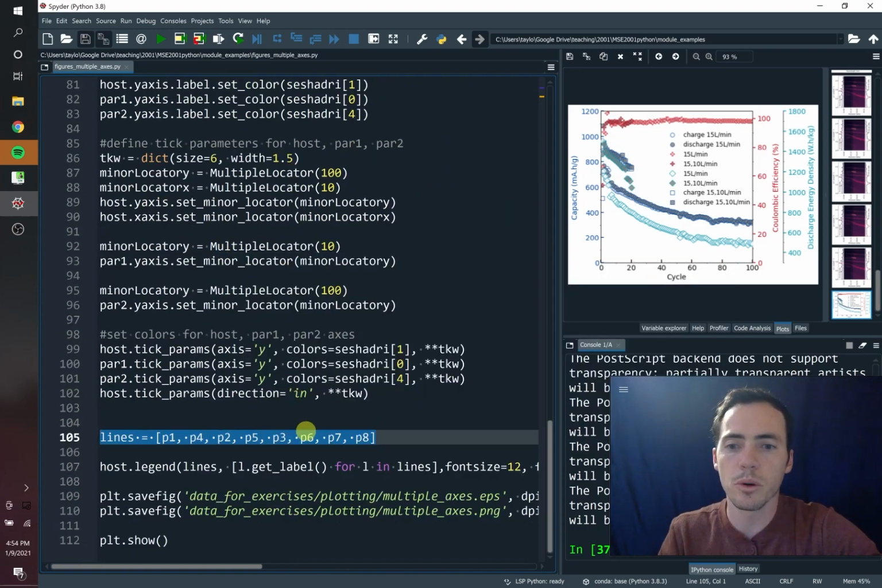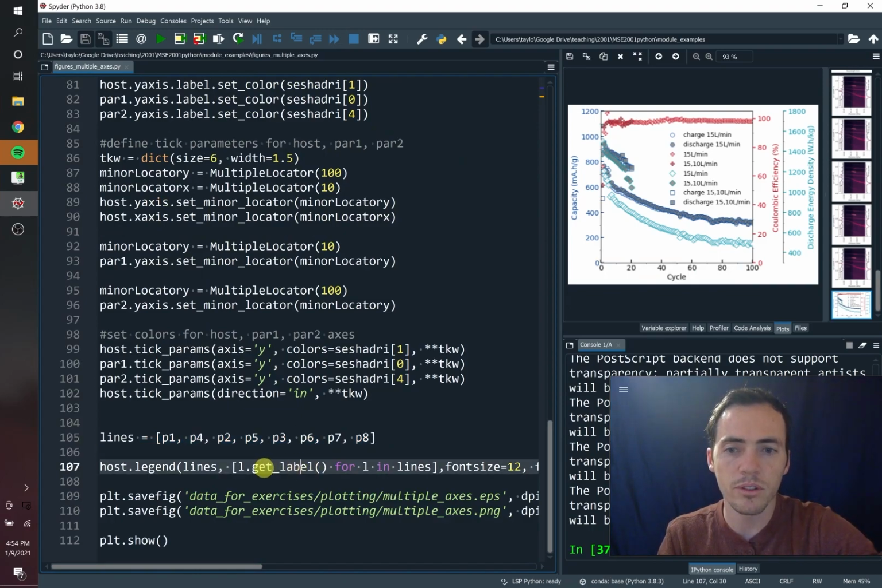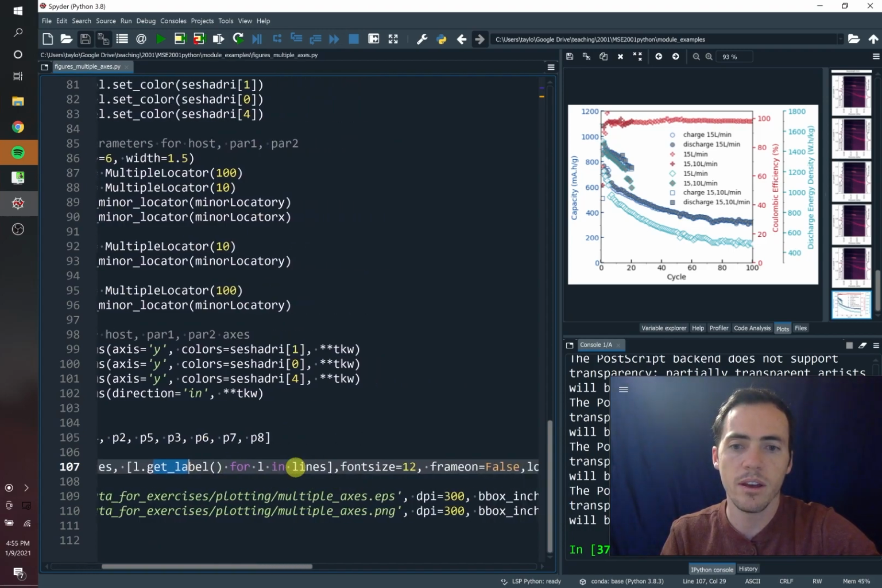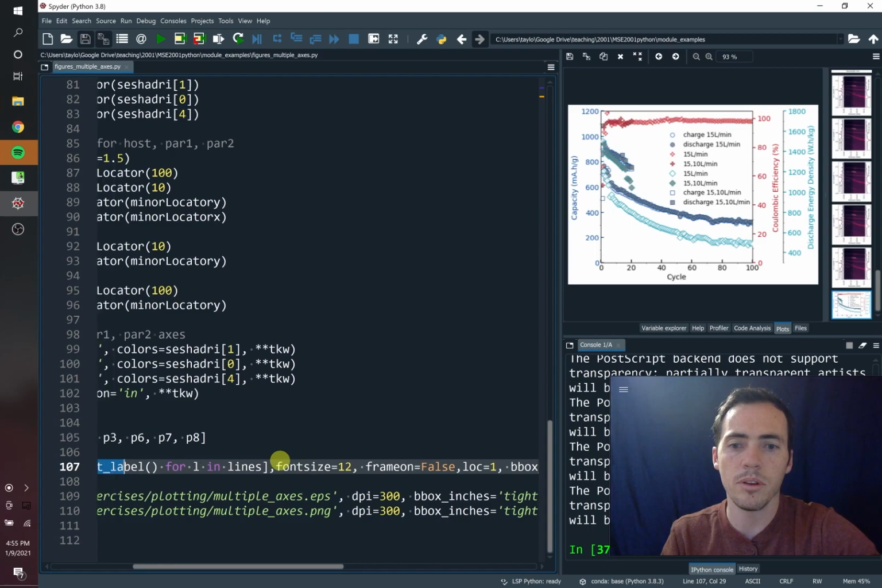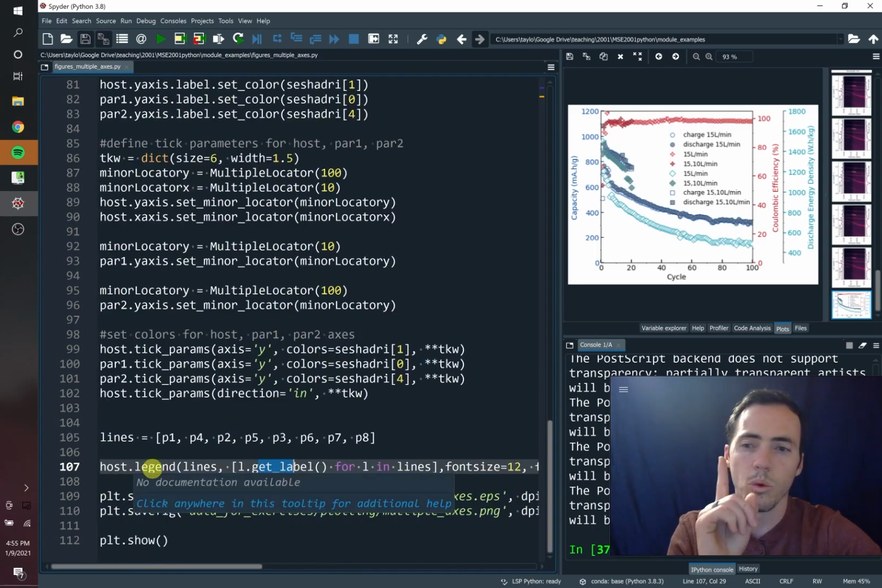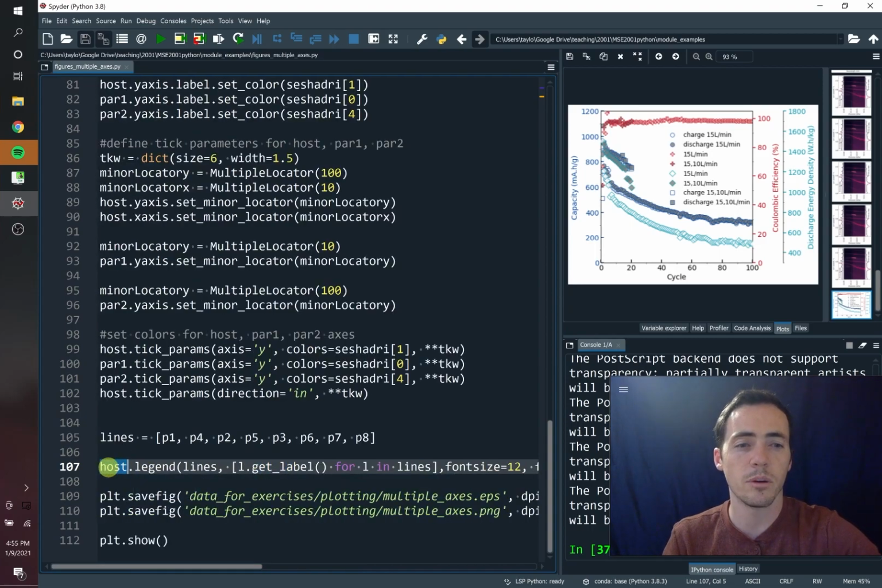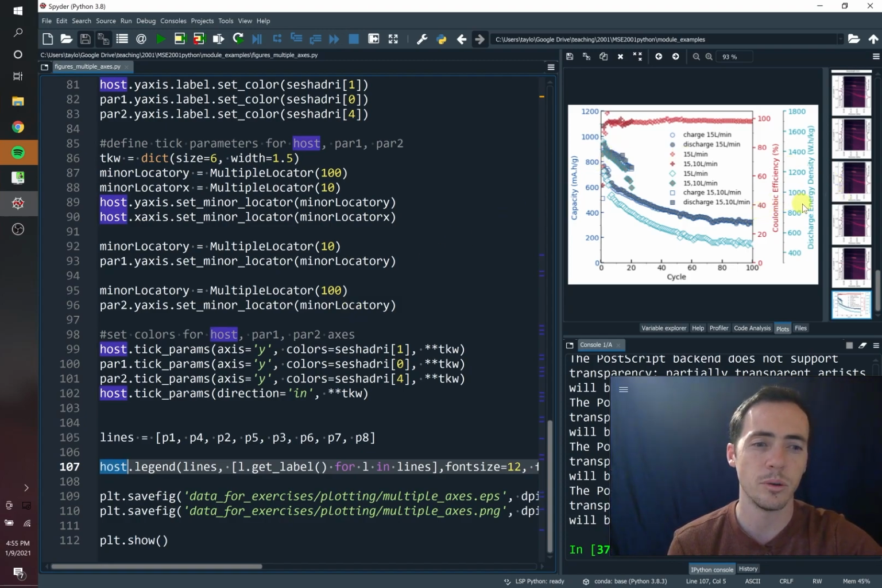And from those, we're going to get the labels for L and line. So for each one of these data plots, we're going to grab the labels that were there, right? And we're going to use those to now plot the labels in our legend on just one of them. On just the host plot, we're going to plot all of the plots, even though they were technically plotted on par1 and par2. See what we did there? So that allows us to have just one legend here with all that information.